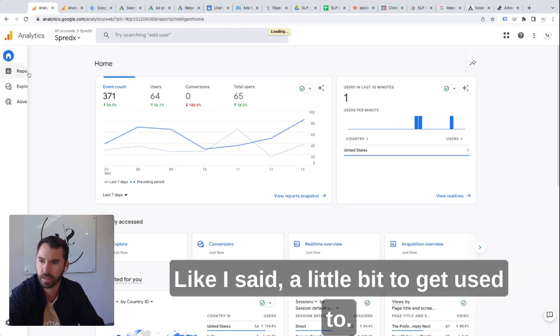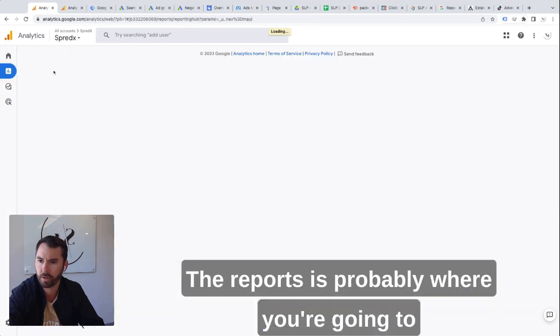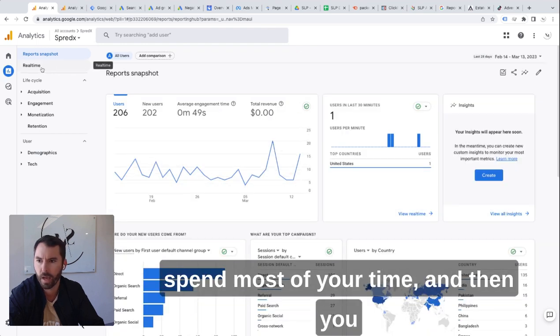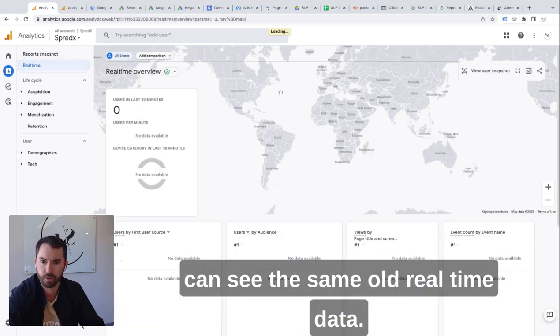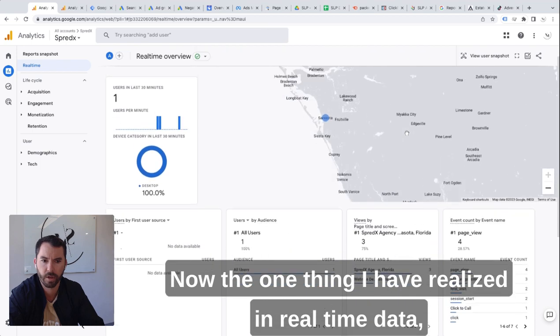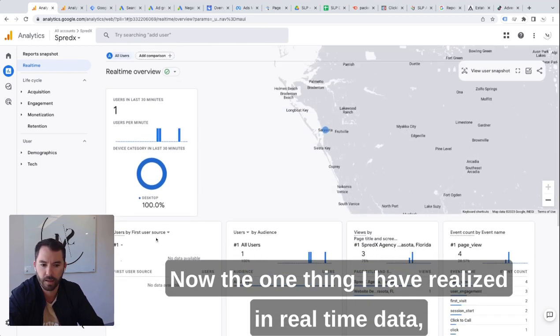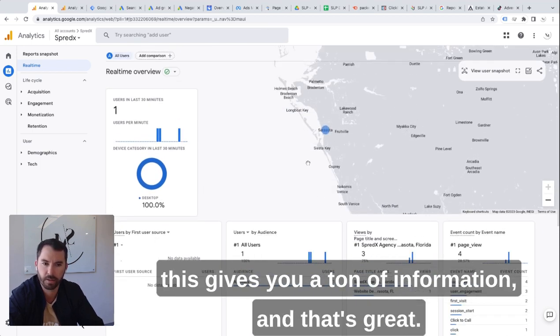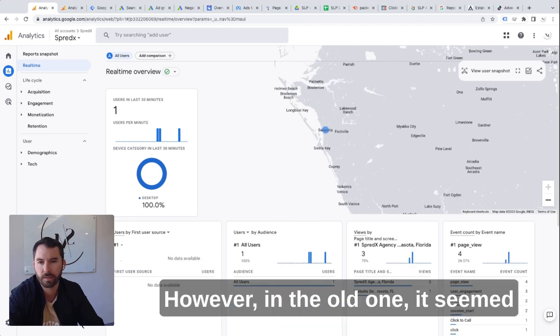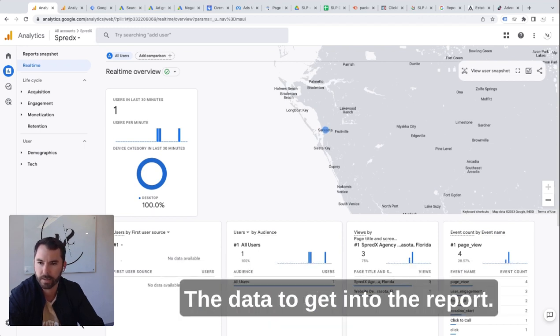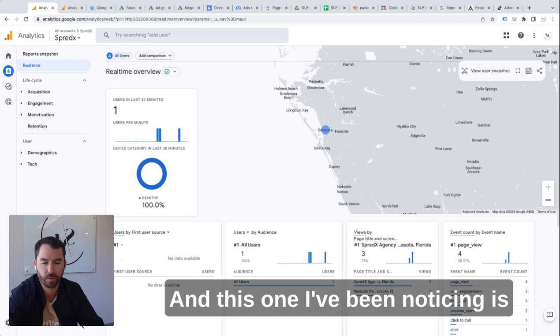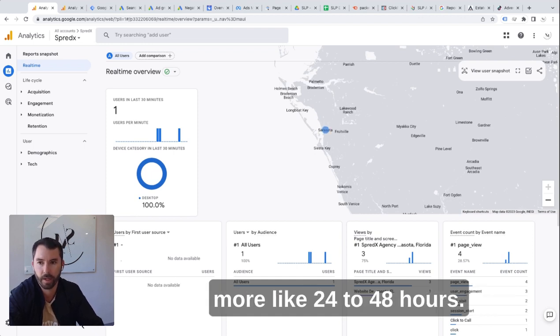So here's the home screen. Like I said, a little bit to get used to. The reports is probably where you're going to spend most of your time. And then you can see the same old real-time data. Now, the one thing I have realized in real-time data, this gives you a ton of information, and that's great. However, in the old one, it seemed to take a few hours for the data to get into the reports. In this one, I've been noticing it's more like 24 to 48 hours.